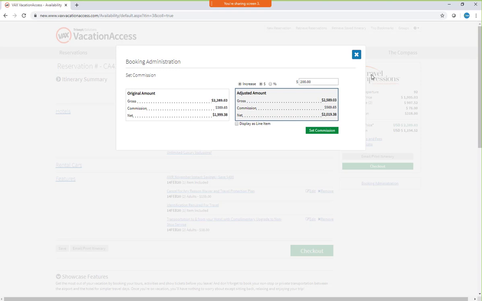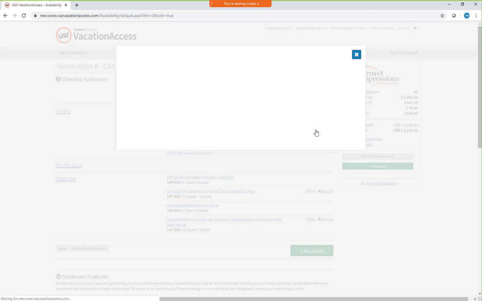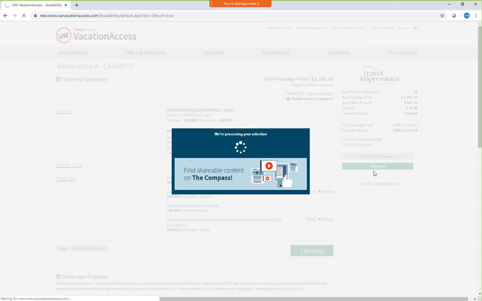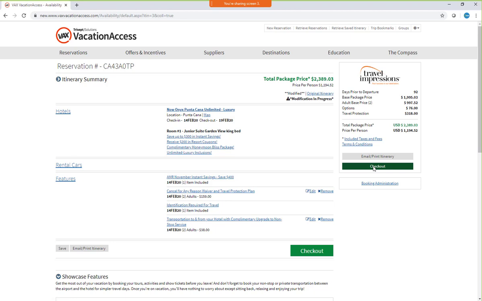You would have to be into modifications and change component, and all you would do, put 0.00, set commission, it goes back down to not having any. And then we would, from here, just go to checkout, complete the itinerary change. Pretty simple. It's just many people forget that you have to actually go into the modifications for change component portion.